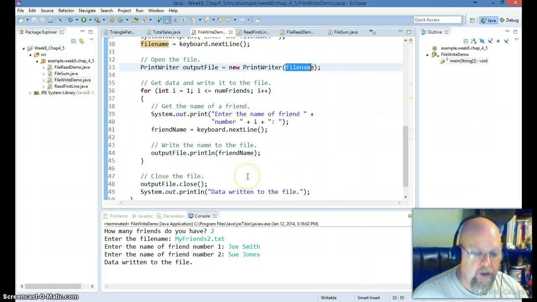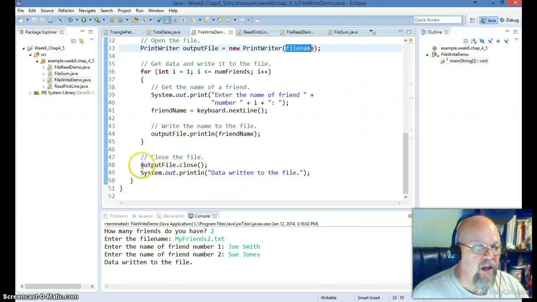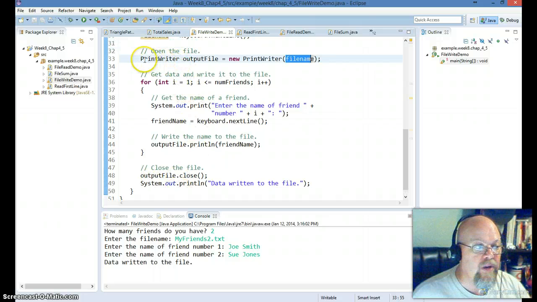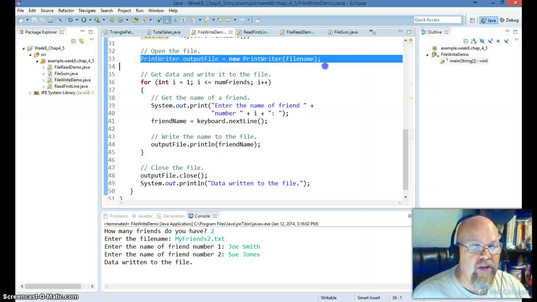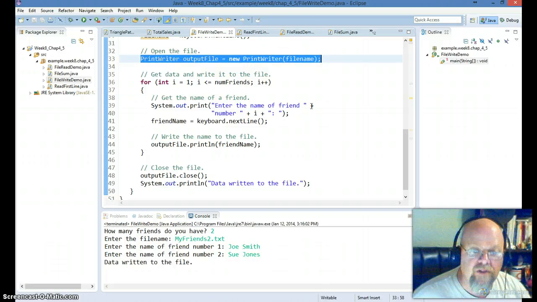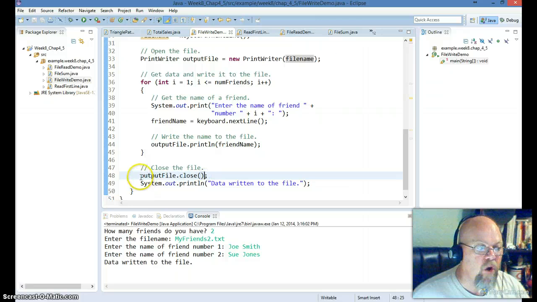Now, very important: if we open a file, which is what it did right here, this creates and then opens the file. Whenever we open a file, we always have to make sure that we close it. In this case we're going to do it right before we exit the program, and then we go ahead and write "the data was written to the file."